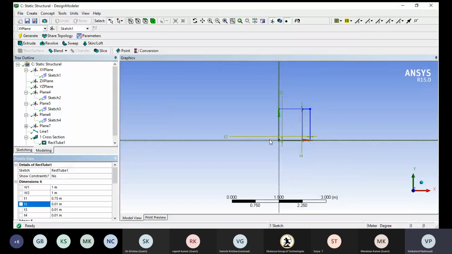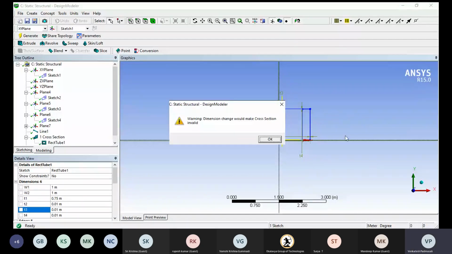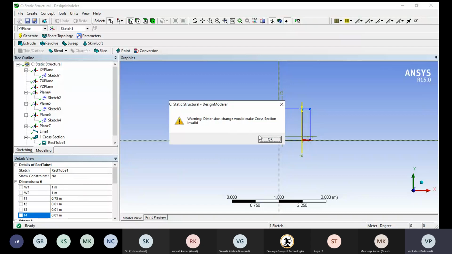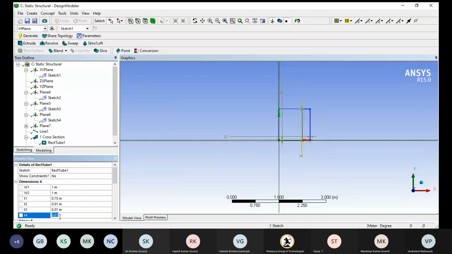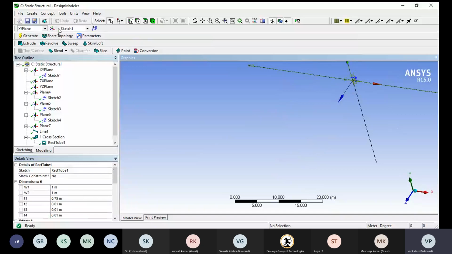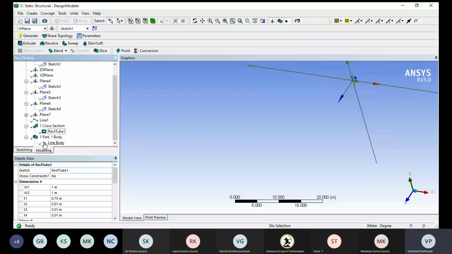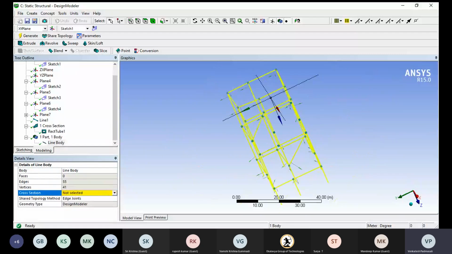So warning, make cross section. Okay. Enter 1. So again in the same way for cross section, enter 1. So I'm going for the same as usual, generate. So this was the thing I have applied in the concept. So rectangular tube, I'm opening here the line type. I applied the rectangular tube and generate.